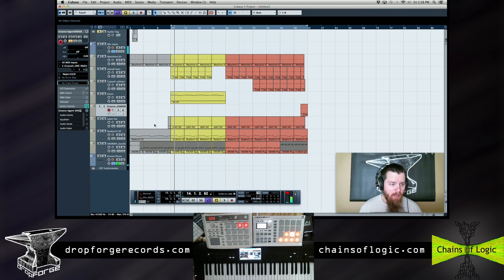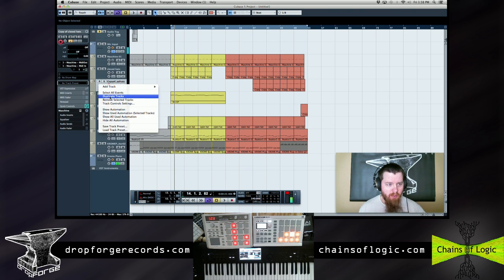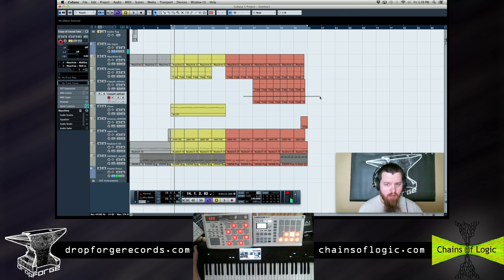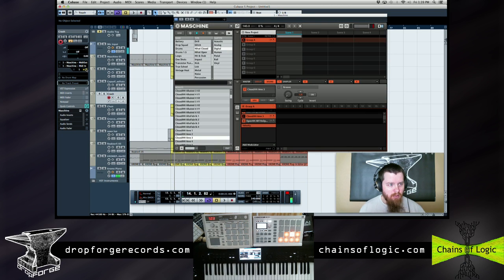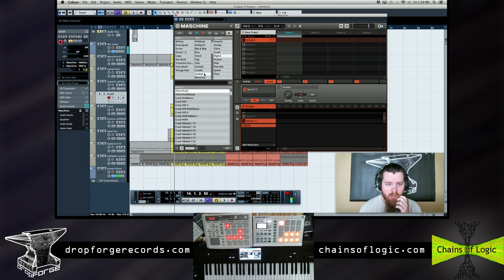Alright, I want a big crash right there. So let's go back to Maschine. Duplicate one of the Maschine tracks, delete what's on it, and call it crash. And then let's look at Maschine. And then on pad 13, we'll put a crash. Cymbal crash.